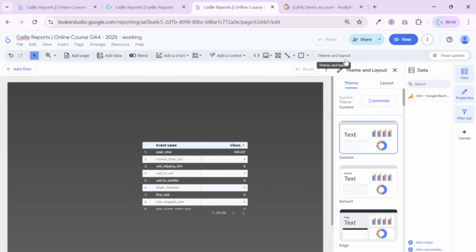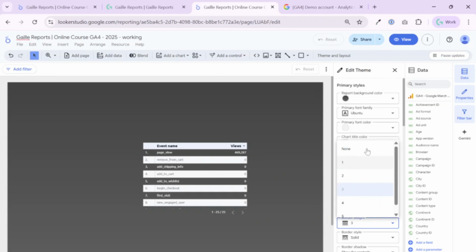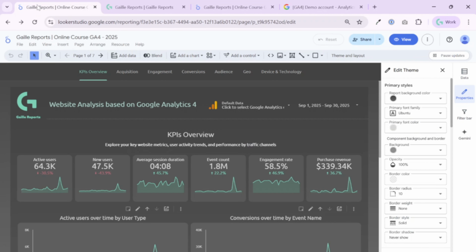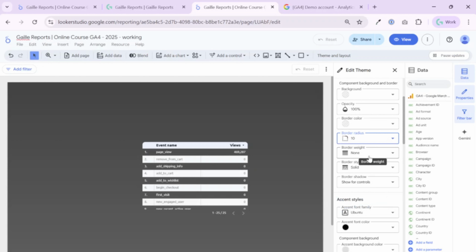Oh, theme and layout. Customize. Yeah. You see, what is this? I don't like it, so I remove it. Border radius, I have something here. I have 10 here, let's do the same. Look here at this corner right now. Nice. Then border weight, none.